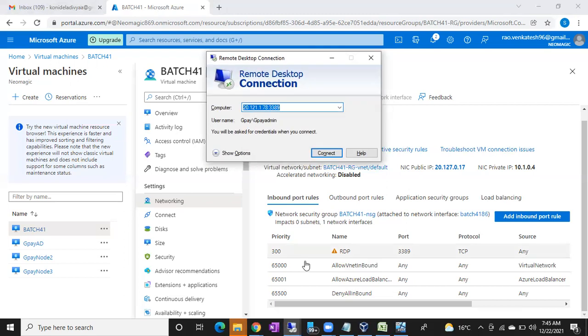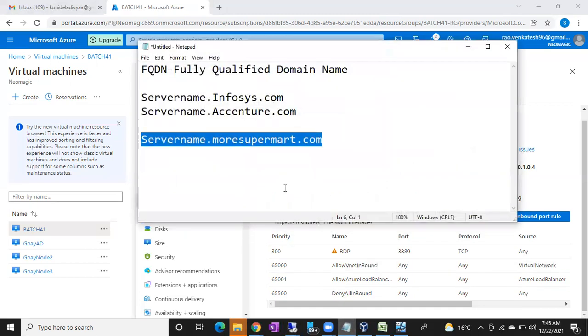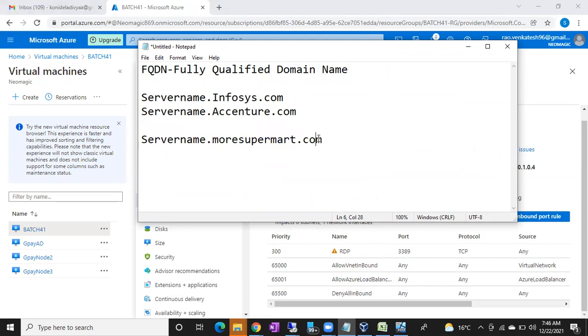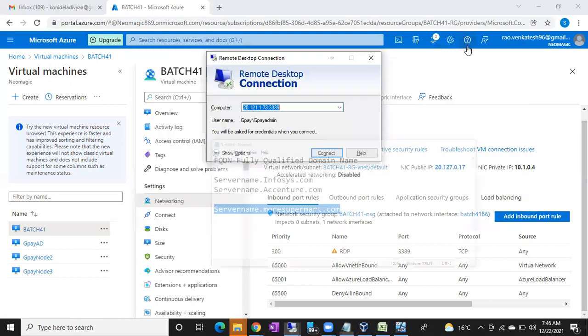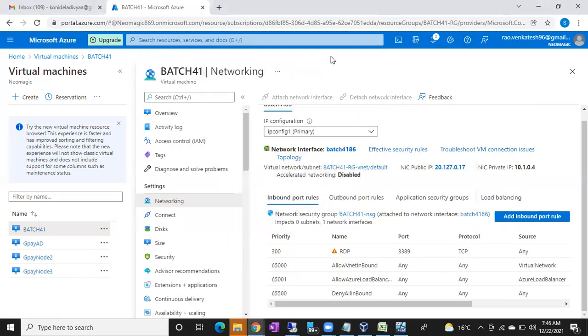This is what is meant by your FQDN: your computer name, server name, dot your project or company name.com. The whole name you can call an FQDN. So you have to give the server name or IP address while connecting to the server remotely. This is for Azure VMs.